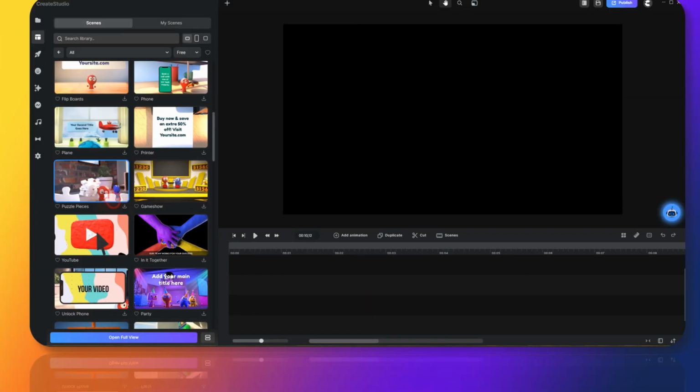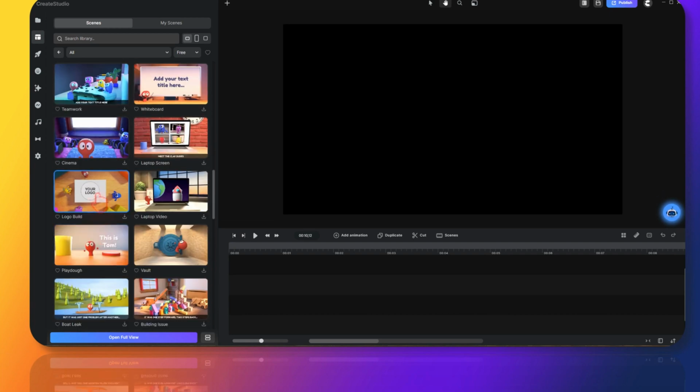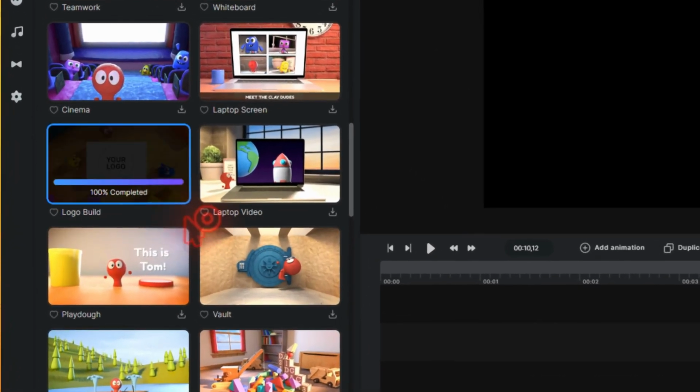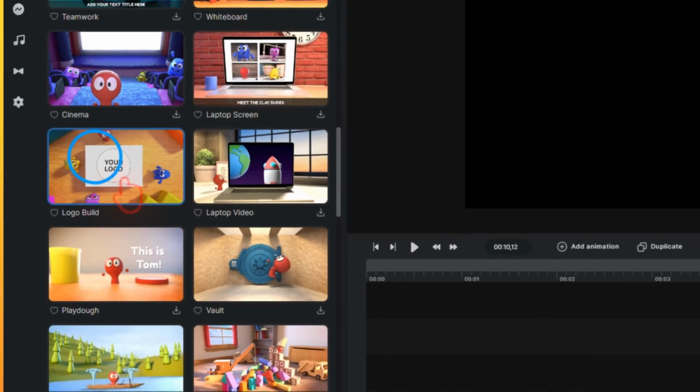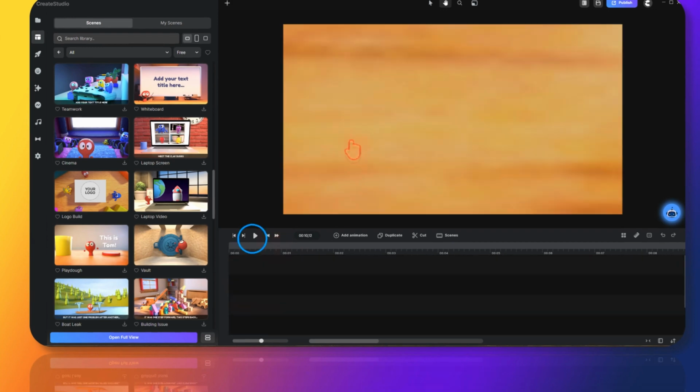I just really like how it's all designed. The quality is really on another level. And if you want, we can add our logo here. If you want anything, you just click on this download button and it will download it to your local system. Then you can just drag and drop it in the timeline or in the canvas.